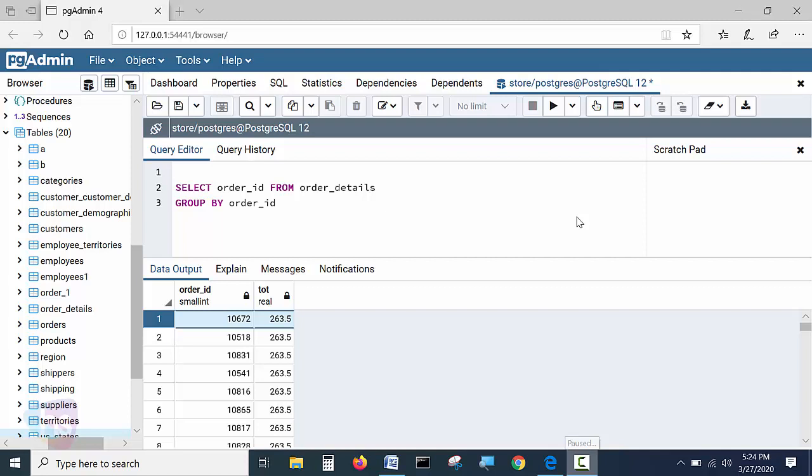Hi, welcome to this tutorial. In this tutorial, I'm going to teach you about group by execution with hands-on.